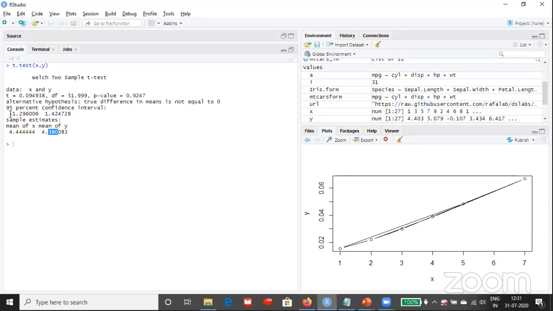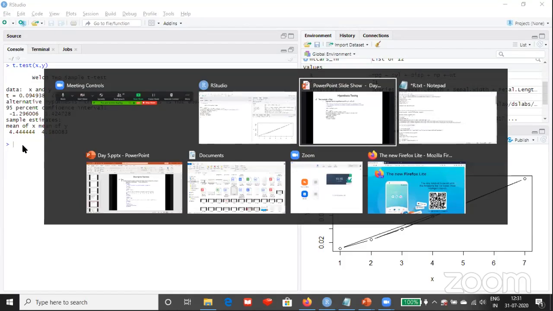Here the interval ranges from -1 to 1.4, which tells that both do not belong to the same population. X is a different set of people, and y is a different set of people. It does not belong to the same population. So this is known as my two-sample t-test.